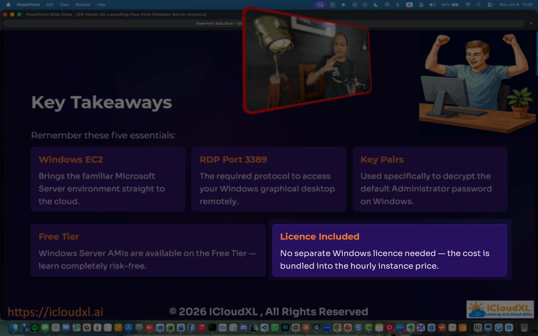License included, as I said before, no separate Windows license needed. The cost is bundled into the hourly instance price.